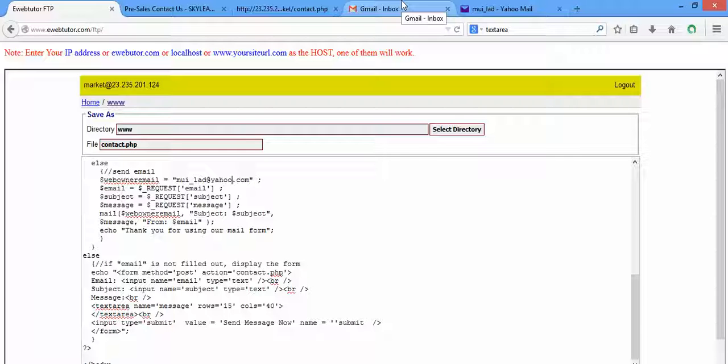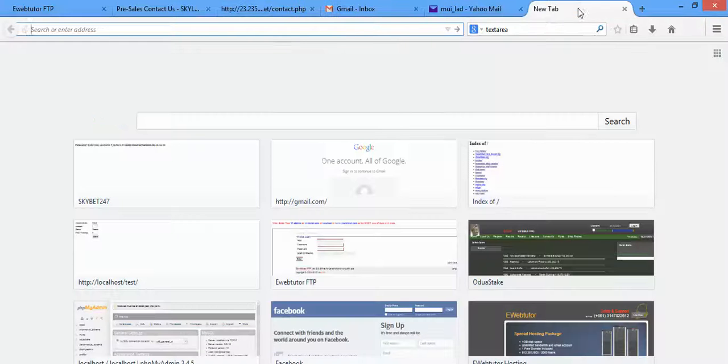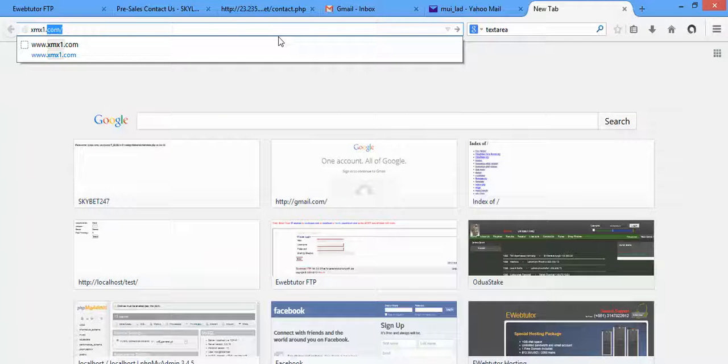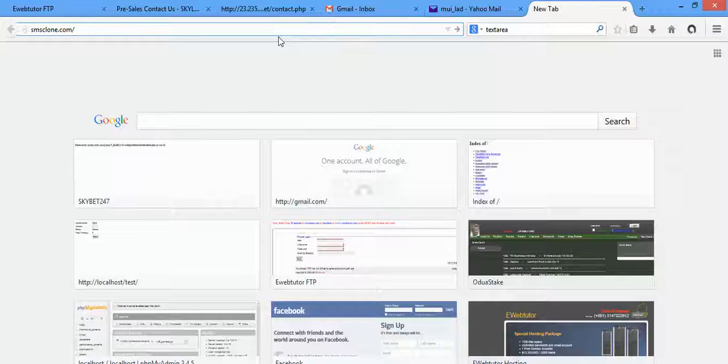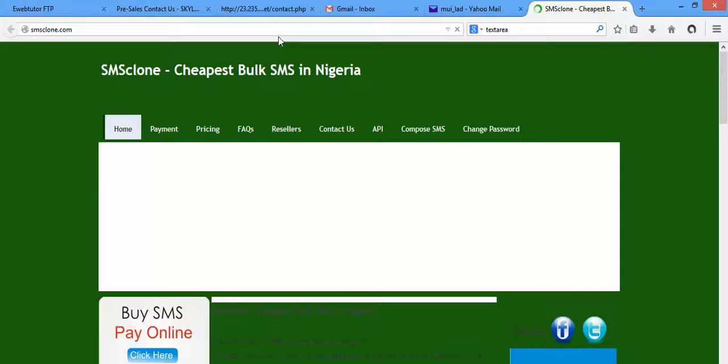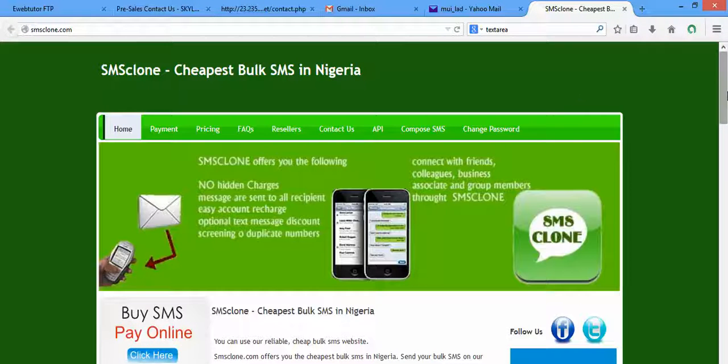To get started, the first thing you need to do is find a bulk SMS site. Any bulk SMS site out there is okay. There are sms1.com and a lot of other bulk SMS sites, like smsclone.com. But the one I will use as an example is SMS-clone. All you need to do is visit www.smsclone.com.